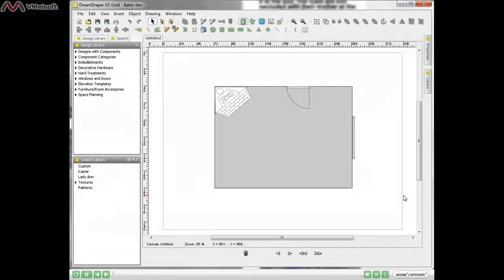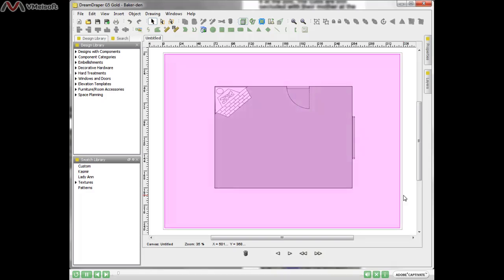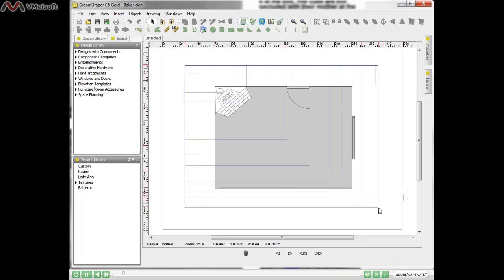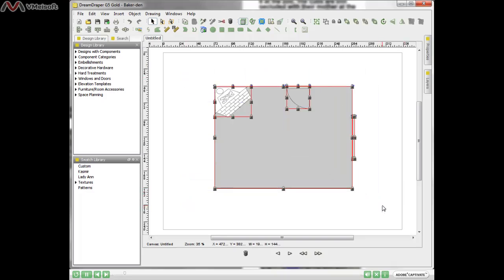Now there's one last thing that I'd like to do before I start placing furniture in my room. And that is, I'd like to actually lock down this entire canvas, this entire layer 1, so that when I do lasso objects, I don't accidentally select them, or as we saw in the last lesson, accidentally delete them. And I can do that by locking down what I call layer 1.